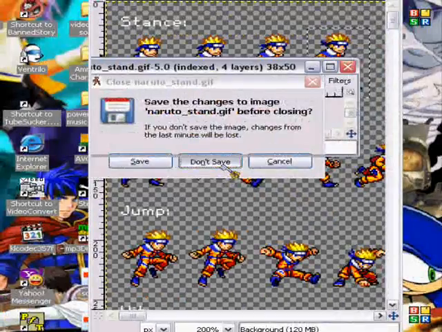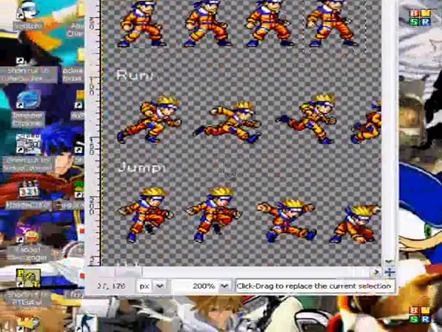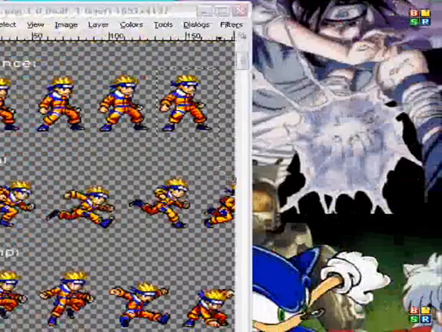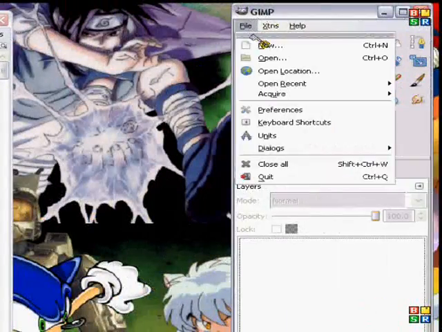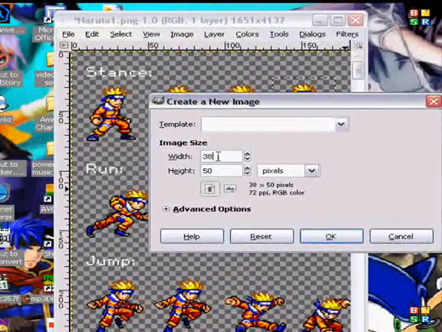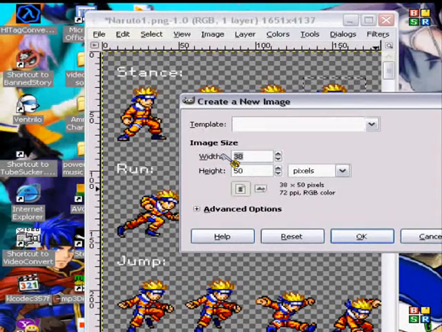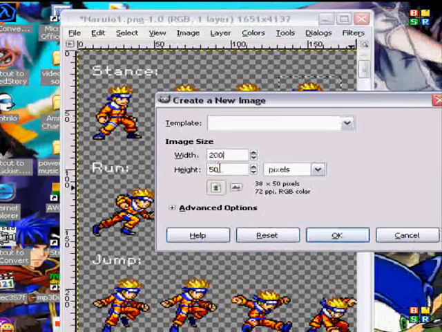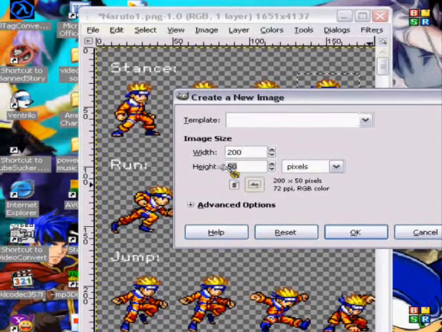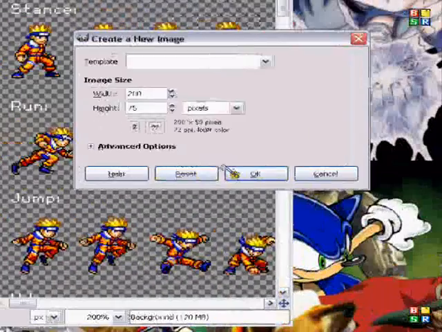Now I'm going to cover how to make the sprites move from one place to another. Make a new file. Now the width is the important part for this one. I would make it about 200, and the height, let's make it about 75.